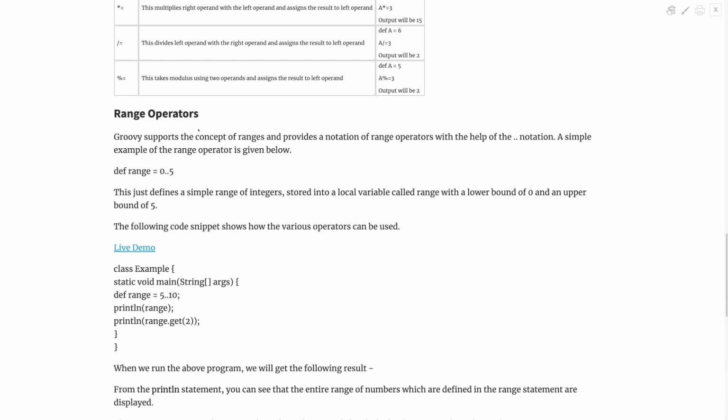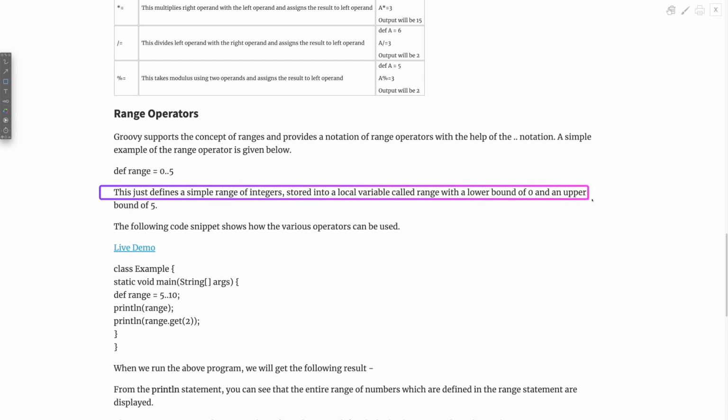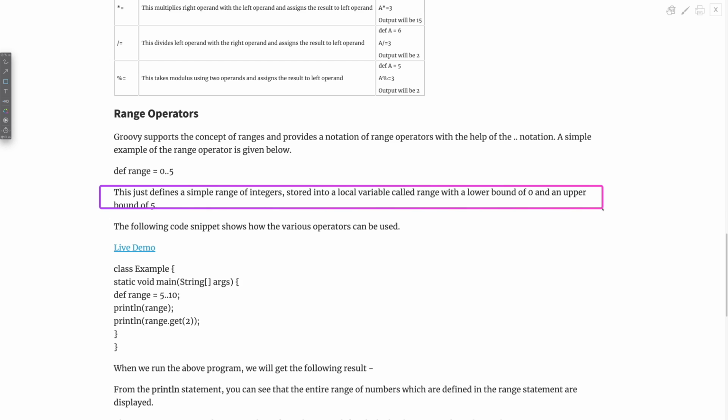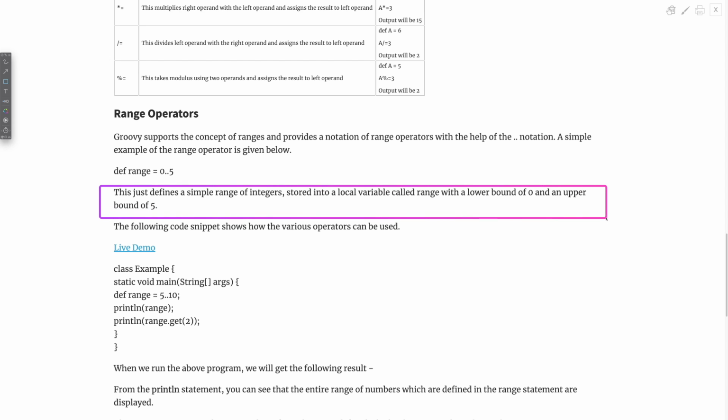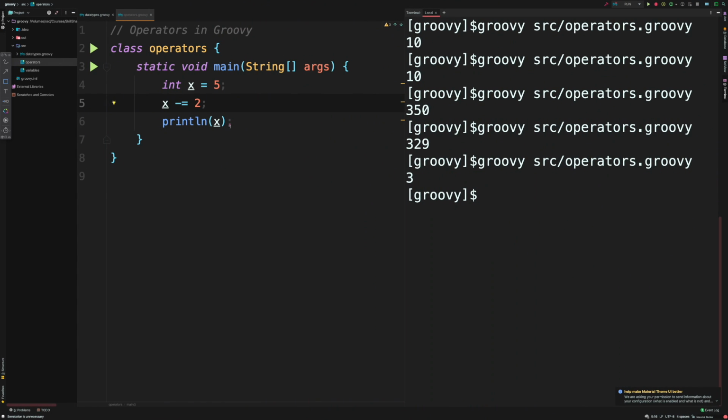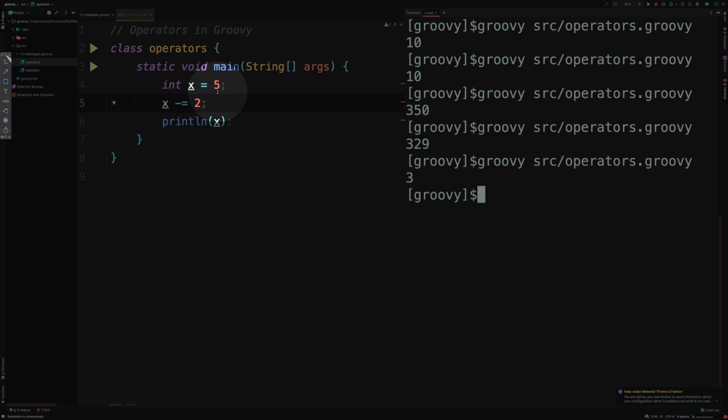Now we have a range operator in Groovy. Groovy supports the concept of a range and provides a range operator with the help of the dot dot notation. Here I'm going to define def range equal to 0..5. This just defines a simple range of integers stored in a local variable called range with a lower bound of 0 and an upper bound of 5. So here we've got integer 5.